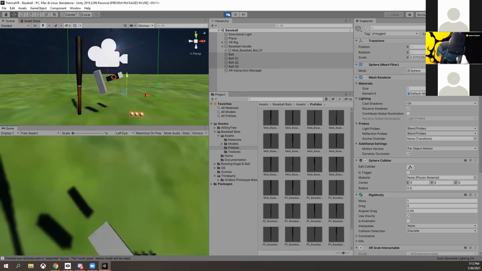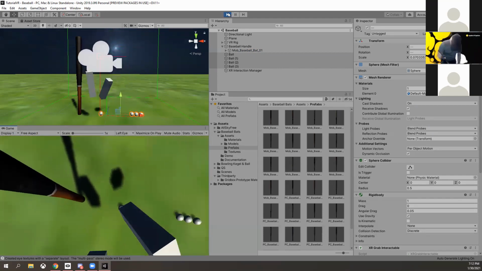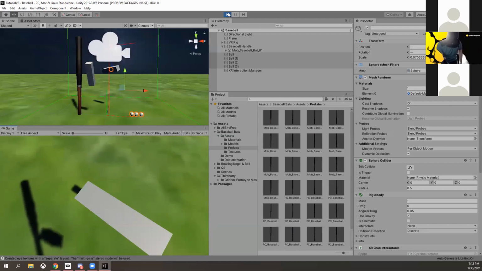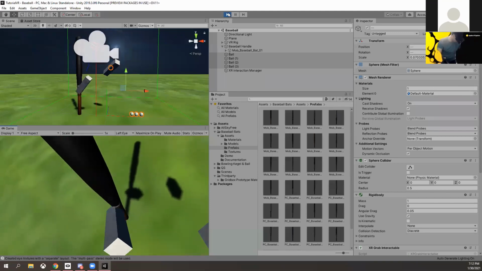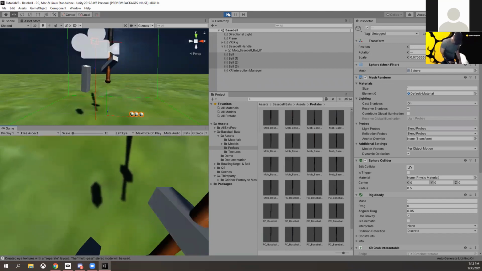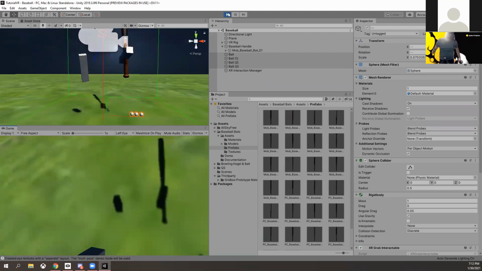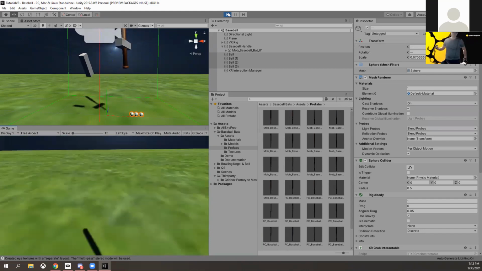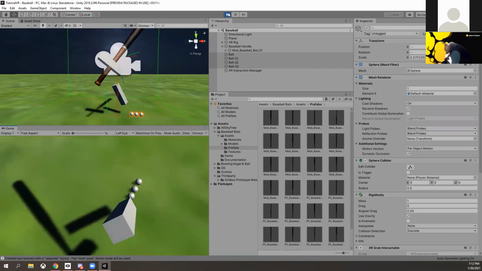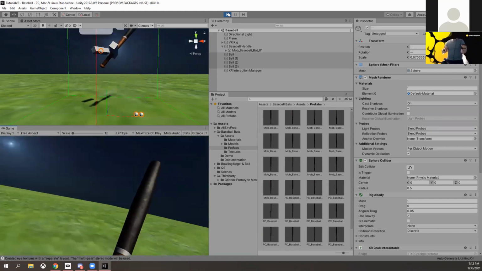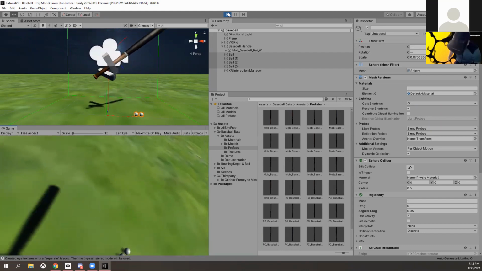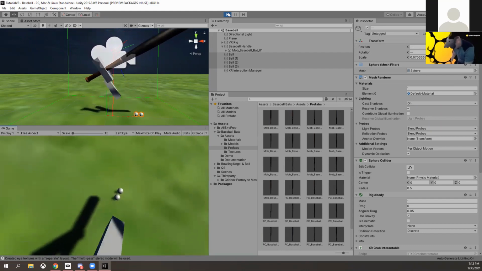So you can't see the ball because it's in here. If I let go, okay. So we know it's in the center hand because when you shake it, you can see the ball. I don't know where the ball went. So it seems it's going through the floor. So we may have to fix that.